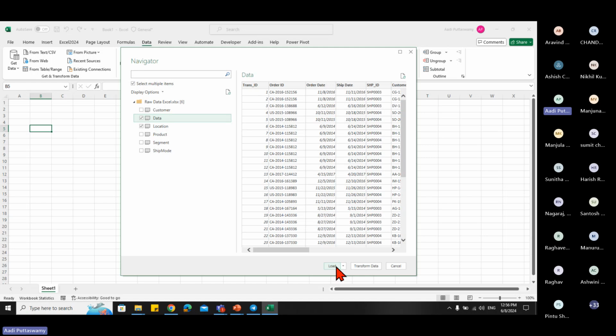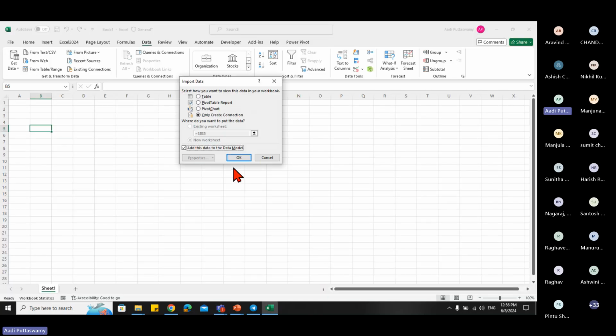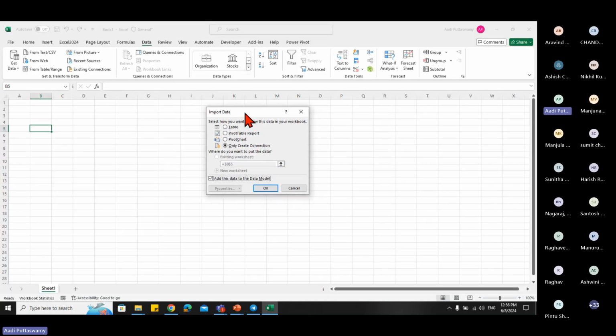And what I'll do is go here. You can see there is something called Load, Transform, and Cancel. I'm just interested in loading the data, not transforming it. When I say transform, that means I'm trying to modify it. But I just want to load, so I'll use Load To. When I click on that, you can see I get one small window here. It says Import Data, and here I have so many options wherein I can import the data. I select Table, which means I want to import the data into my Excel sheet as a table.